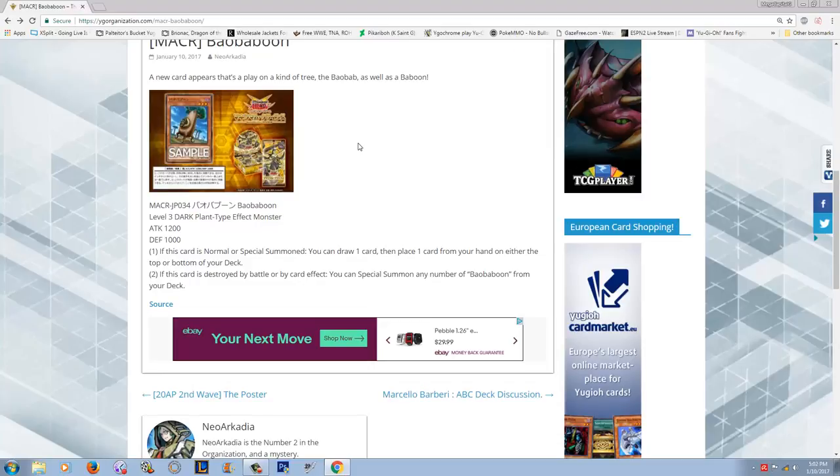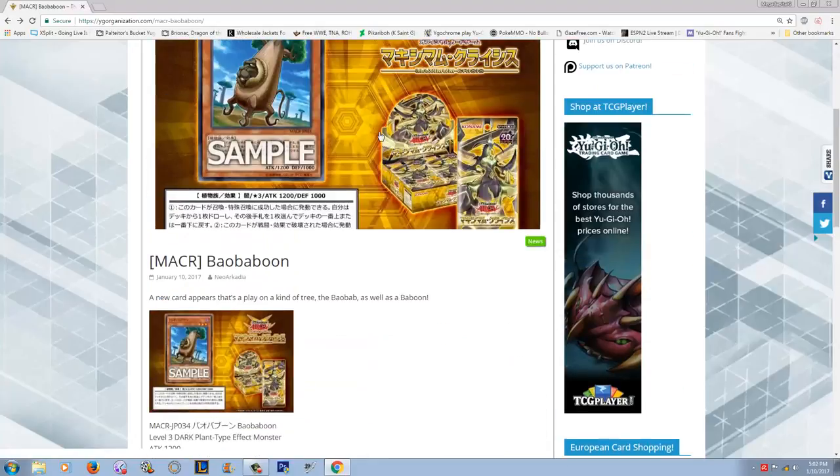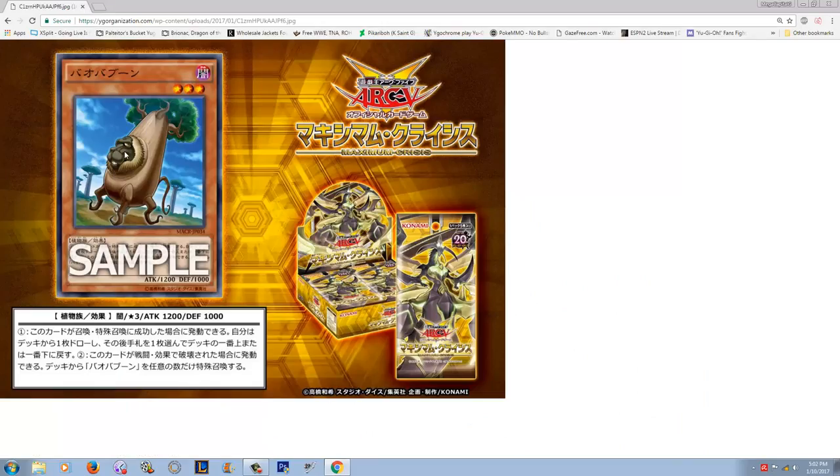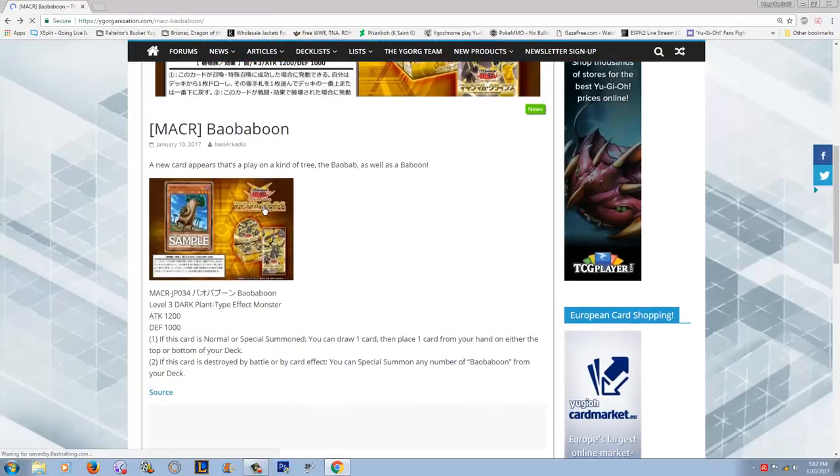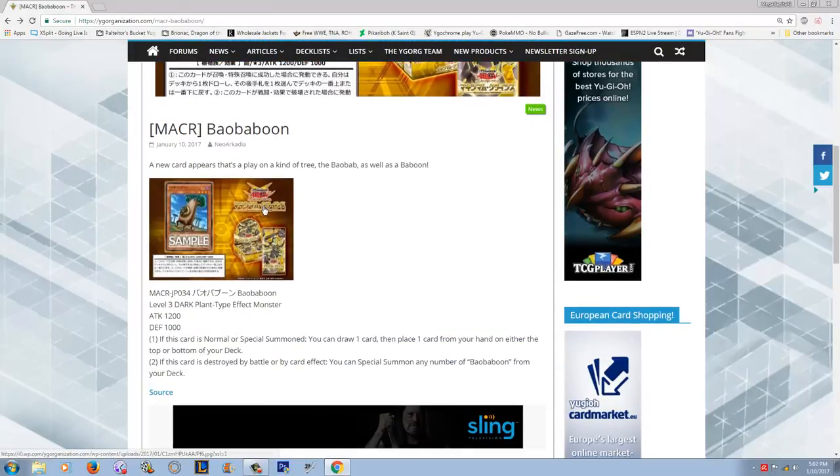So it's a level 3. It's a Dark Plant. I don't really get it, it kind of just looks like it should be an Earth, right? It's like a tree. You know what I mean? It being Dark, I guess, is whatever. 1200 attack, 1000 defense. It has two effects. First effect of this card is, on normal or special summon, you can draw one card, then place one card from your hand on either the bottom or the top of your deck. Okay, that's not bad.